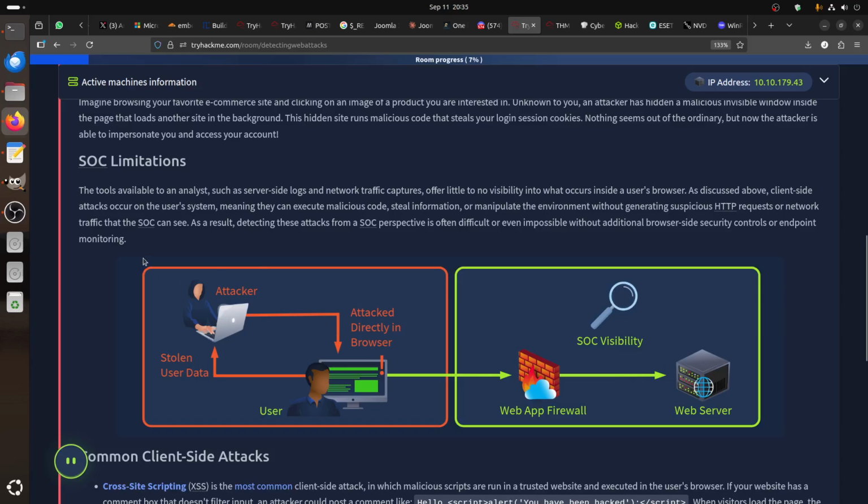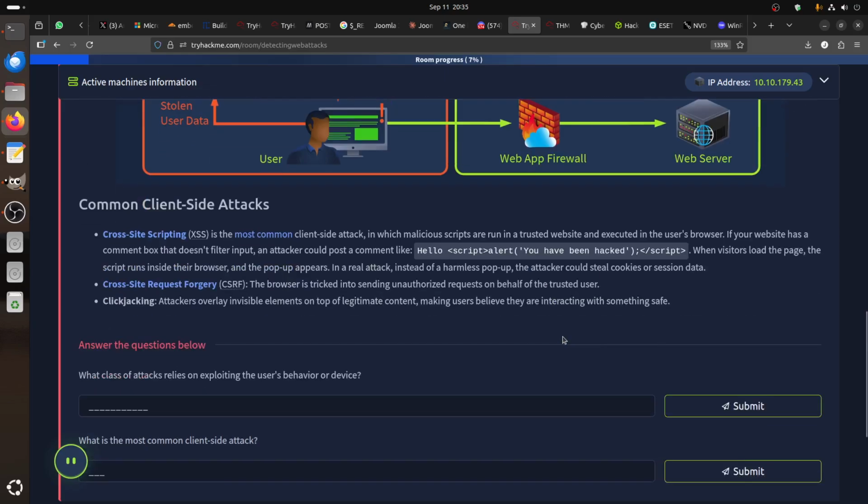As discussed above, client-side attacks occur in a user system. Of course, you could say the logs are on your machine and we can find them, but here the SOC is mostly outside, so that's part of the dilemma. The common ones are well known: SSRF, cross-site request forgery (CSRF), and XSS. You can find the famous one, the pop-up hello script. There are rooms for that, and you can go to them if you want to see the rooms.